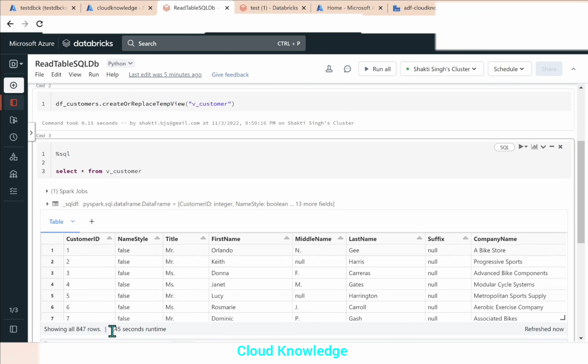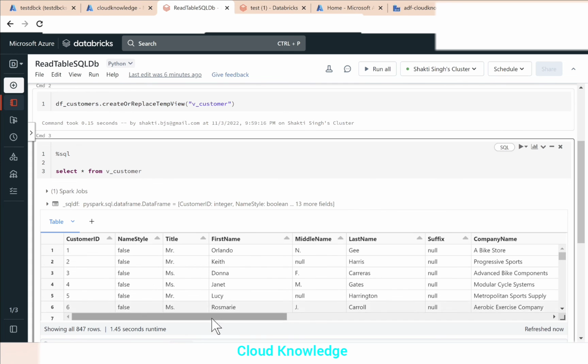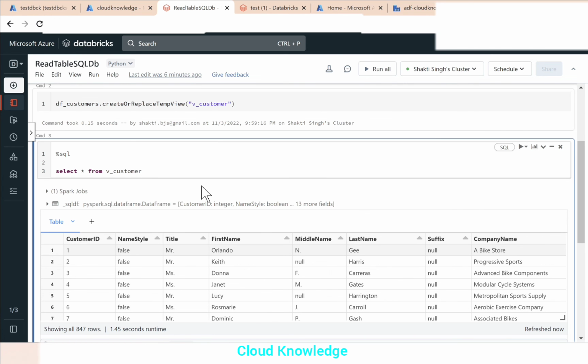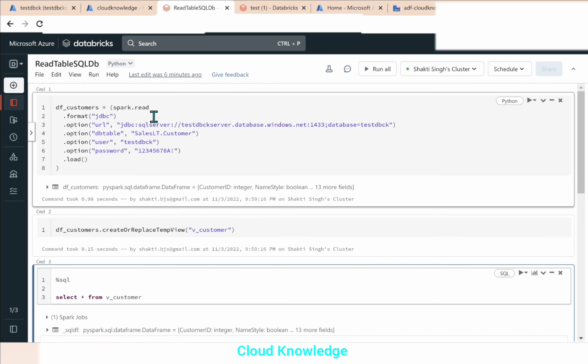So the data appeared here of the customer table. Okay, all the columns are populated with the data, and then we can further work upon this table through Databricks. So this is how we can read a table from the SQL database through Azure Databricks.